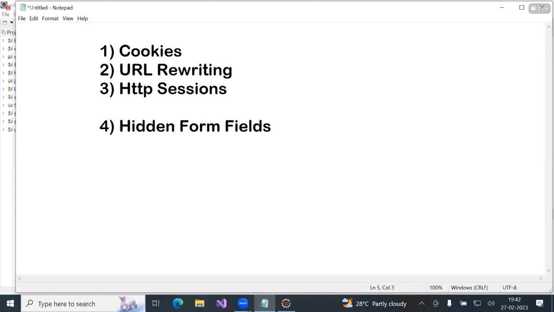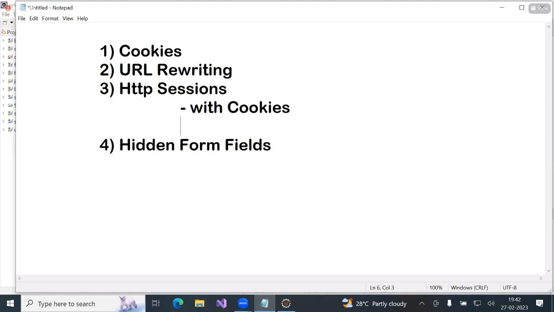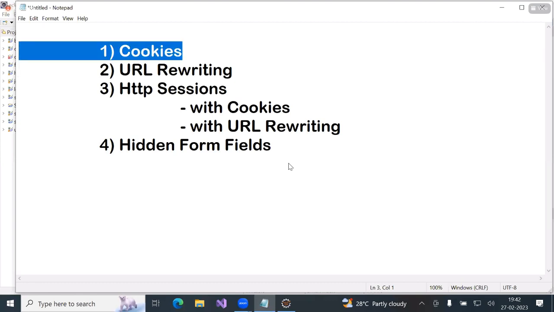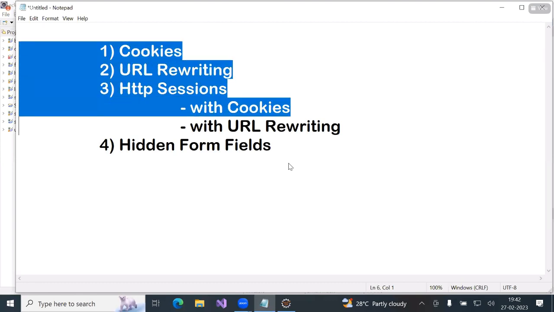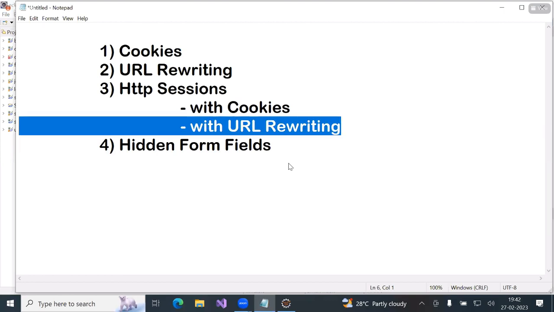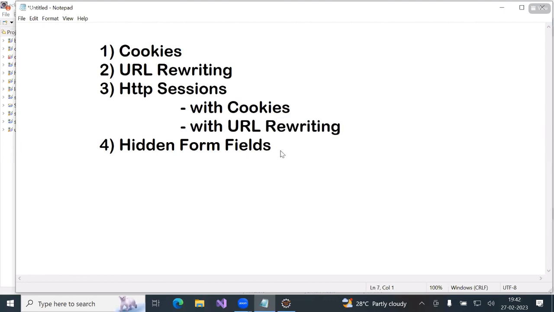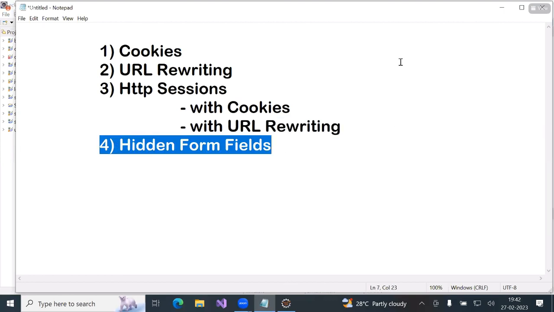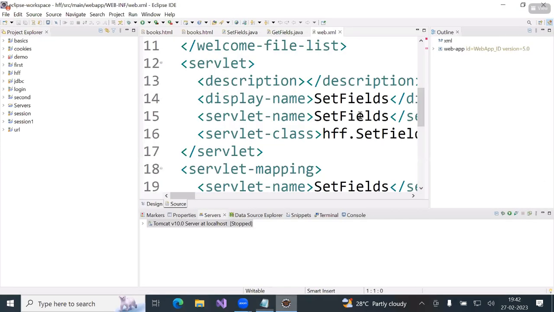The third one depends on cookies or on URL rewriting. Okay, URL rewriting. Now with cookies you have seen one program, this is one program, this is one, total 5 programs you have seen. But the last program you didn't write.